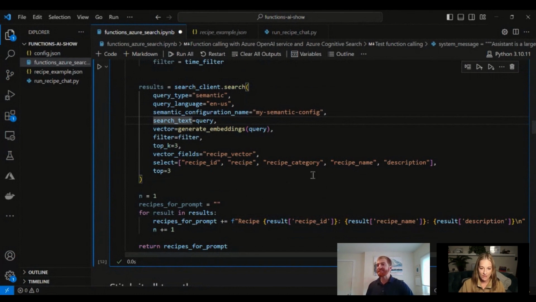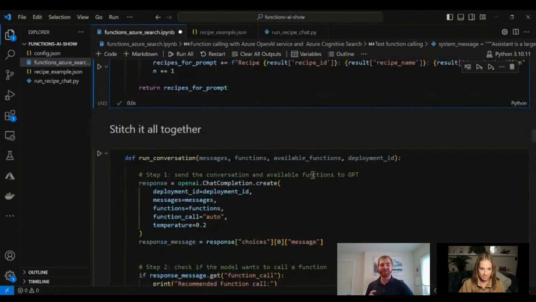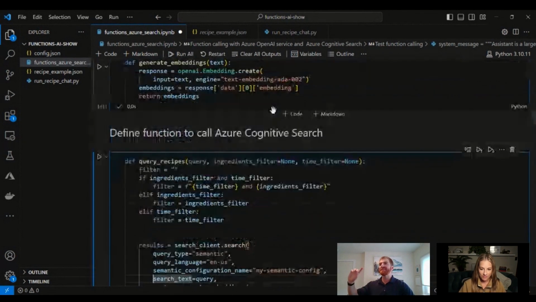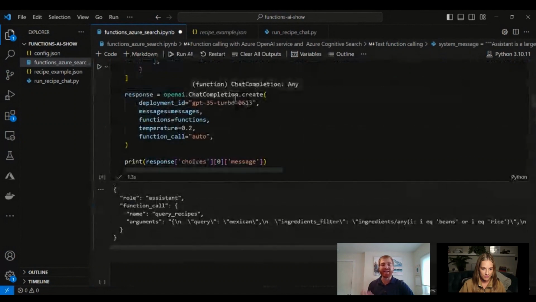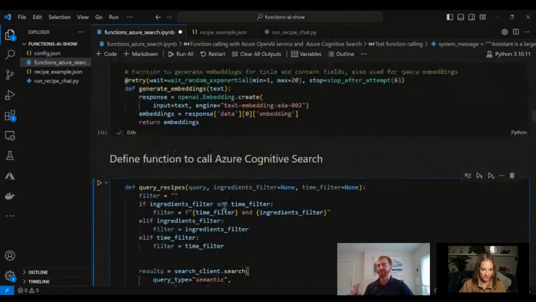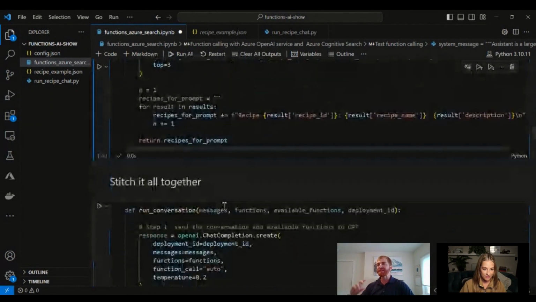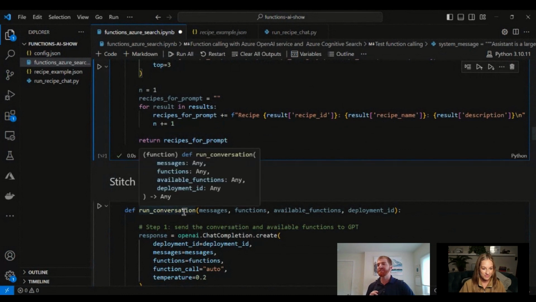That's exactly right. Right below this, I have the logic to stitch it all together. I've defined the function in the prompt, so now I need to define the function we want to call when that gets triggered. So we define that function to call Azure Cognitive Search. Now what we need to do is stitch all this logic together, so I wrote this run conversation function.